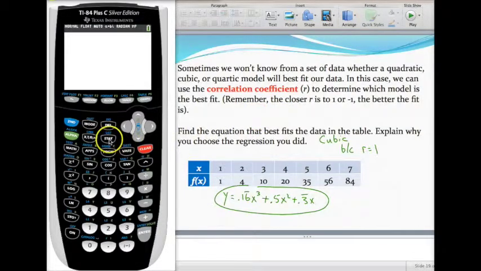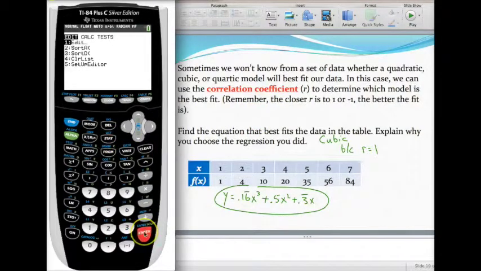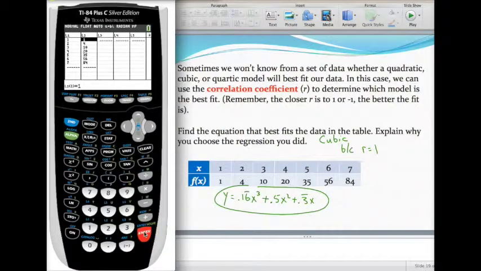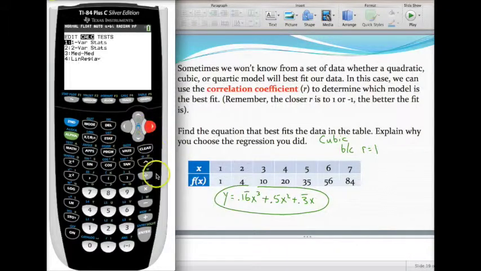Once again, I've gone ahead and already typed my data in. X is in the L1 column, and Y, or the f of x data, is in the L2 column. Pause the video if you need to get that data typed in. Then I'm going to guess and check. Make sure you start from the lowest power possible. So start with the quadratic regression. Run that one first. Always go quadratic, then cubic, then quartic. Don't go in the reverse order. Go in this order.